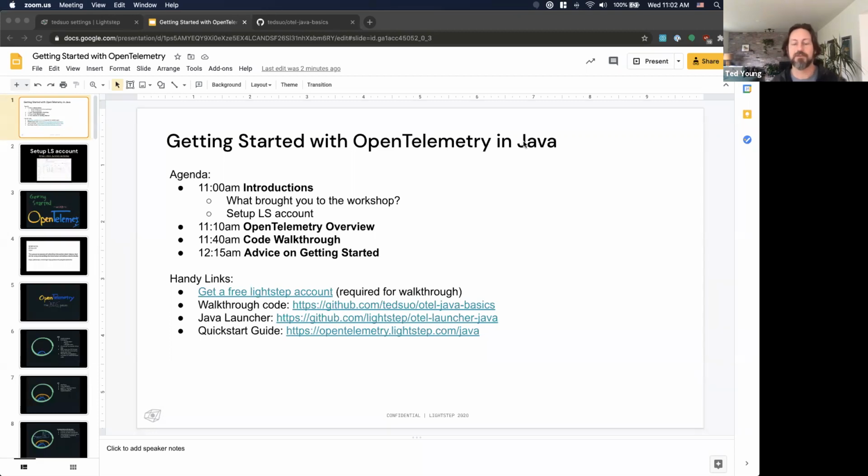I work at Lightstep. And this workshop is going to cover getting started with OpenTelemetry in Java. So just the basic background on OpenTelemetry and distributed tracing, plus a code walkthrough talking about how to boot up OpenTelemetry, how to use the basic API commands, and how to integrate it with Java Spring specifically. So we'll have a Spring example at the end.